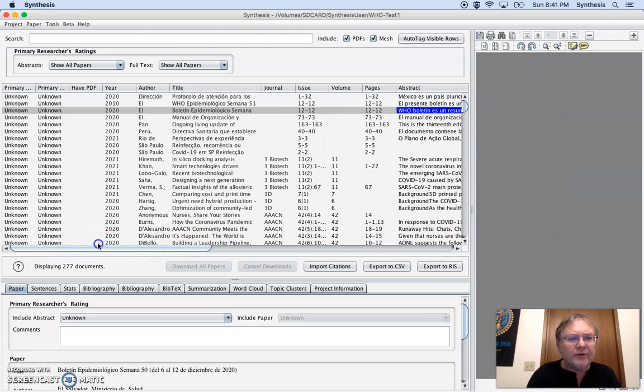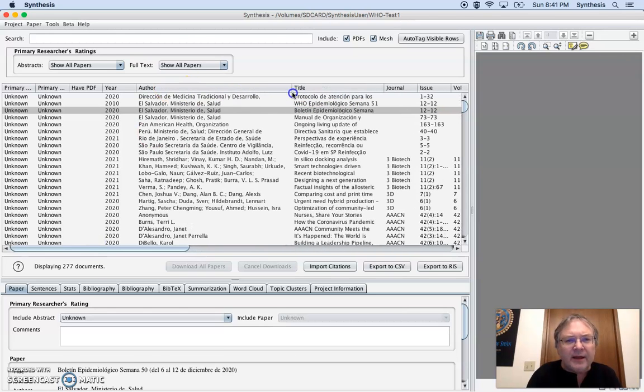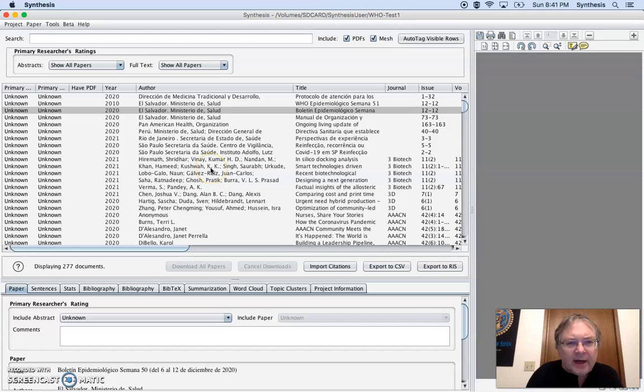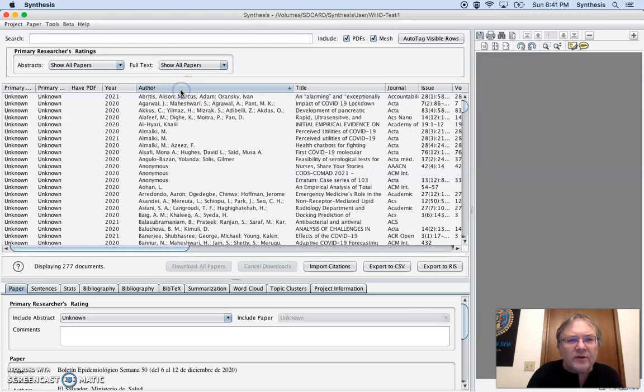One more request that we had was that the authors be separated by a semicolon. So let's just sort the other way, and you can see how all of the authors are now separated with a semicolon and not a colon.